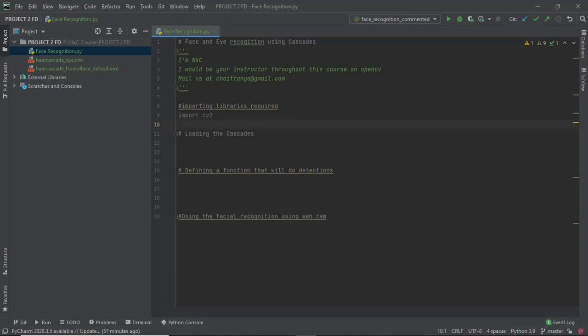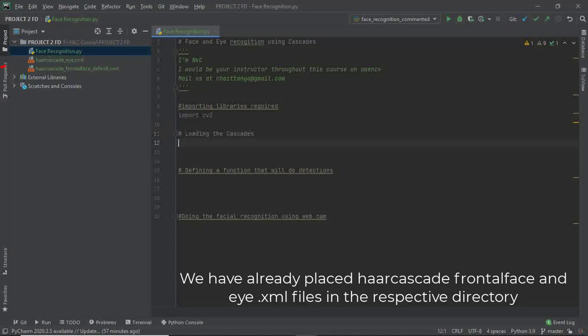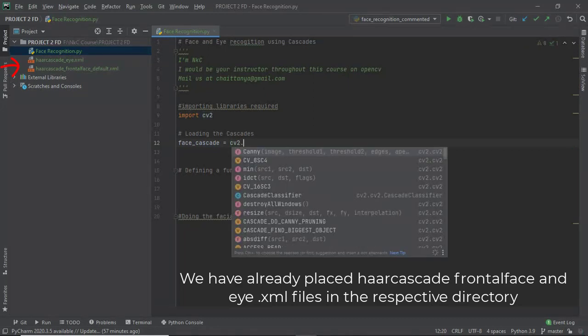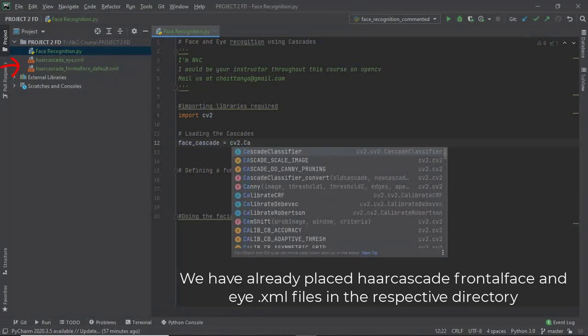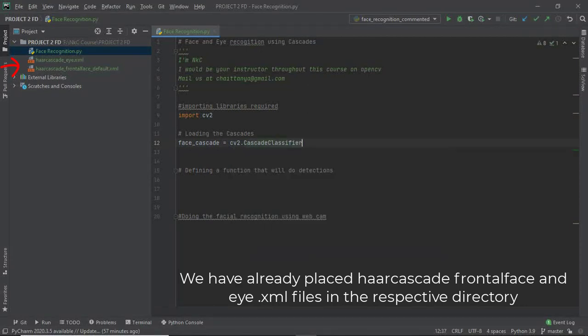We are going to be loading the cascades: one cascade for the face and one cascade for the eyes. To do this, we are going to create two objects of a class called CascadeClassifier. This class will take as argument the XML file that contains the cascade. The first object will take the frontal face cascade as its argument, and the second object will take the eye cascade.